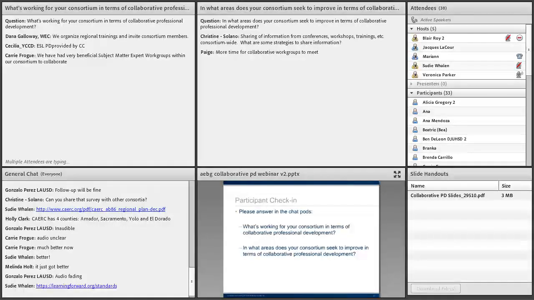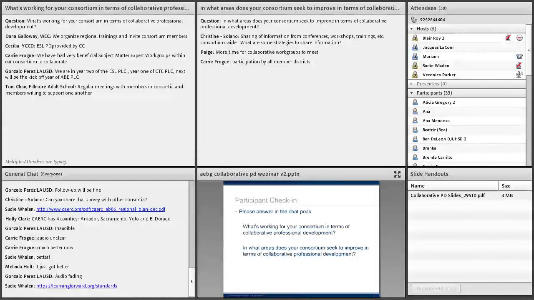Thank you for sharing these ideas. So what's working? Dana says organizing regional trainings, inviting consortium members, a great way to get folks from different sites and areas together. ESL PD provided by the community college, great. Carrie, subject matter expert work groups to collaborate. Yes, it's a great opportunity if you've got enough of a quorum in a particular subject matter to get those folks together and really let them dig in with experts.